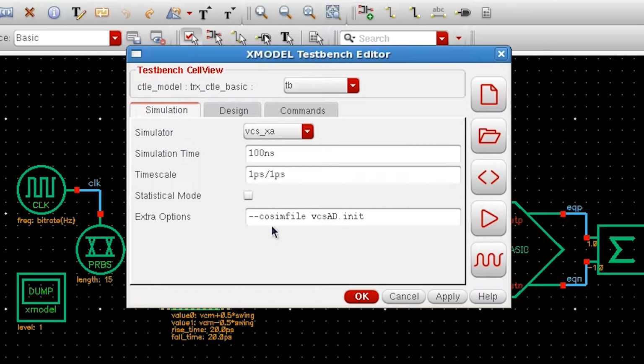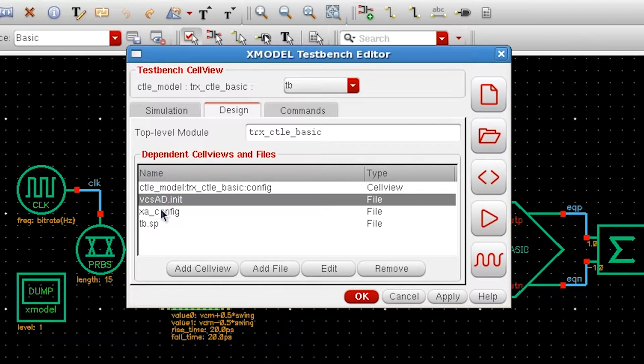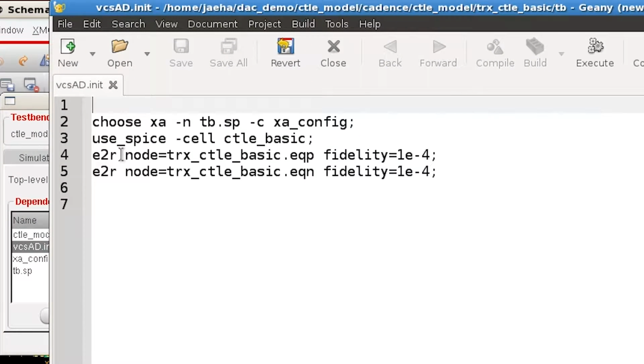This extra option defines the co-sim control file named vcs80.init. Some of these extra files can be included as part of the test bench. They're listed as dependent files in this design tab. For instance, the vcs80.init file has a list of lines that define the SPICE engine, in this case XA, the top level SPICE deck, named tb.sp, and the extra configuration file for running XA.